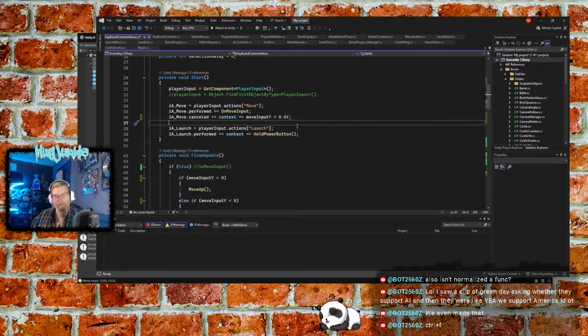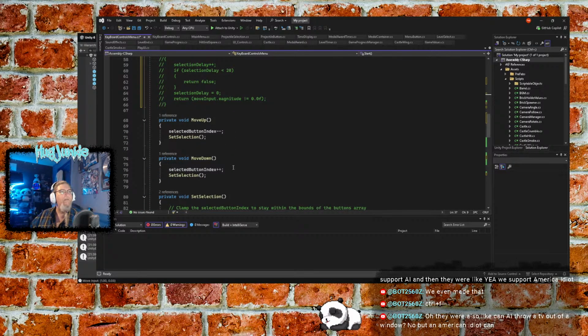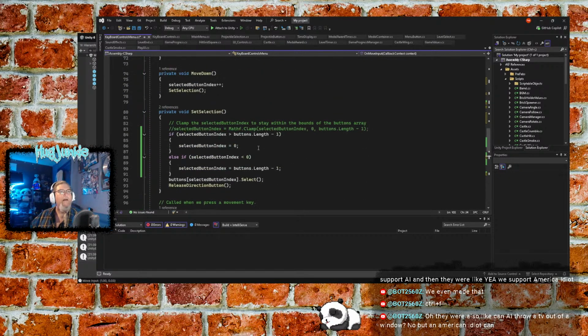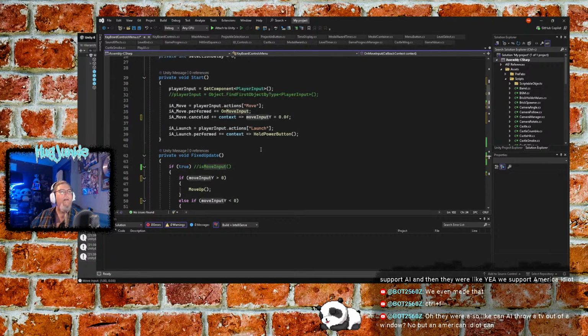Control F. What's Control F? Oh, find. Yeah, I tend to use the highlight feature, so that if I double click on that, you can see everything's highlighted and it shows down the right hand side here.